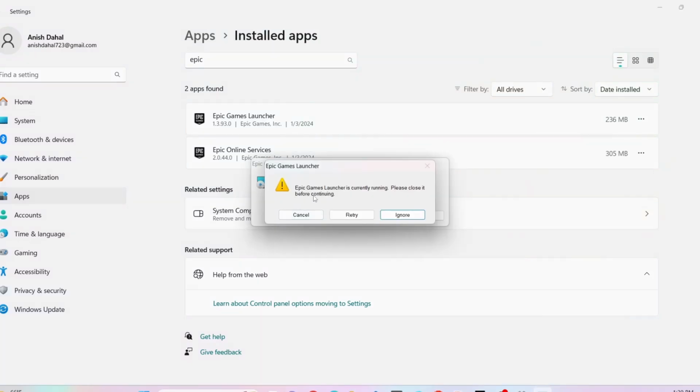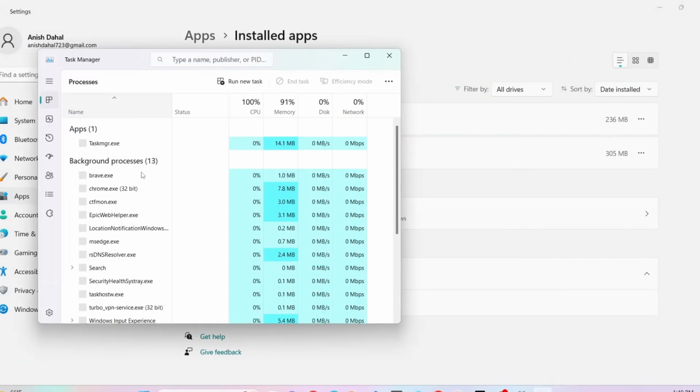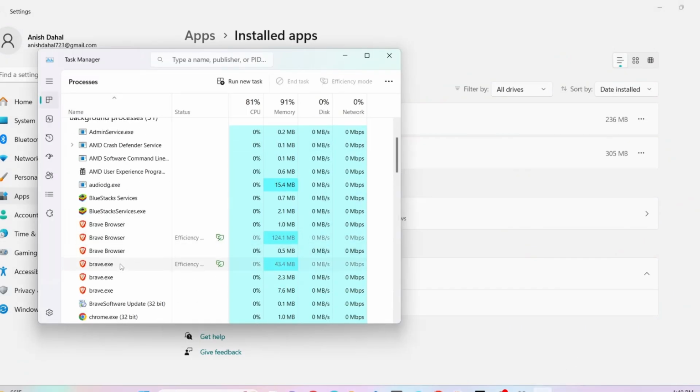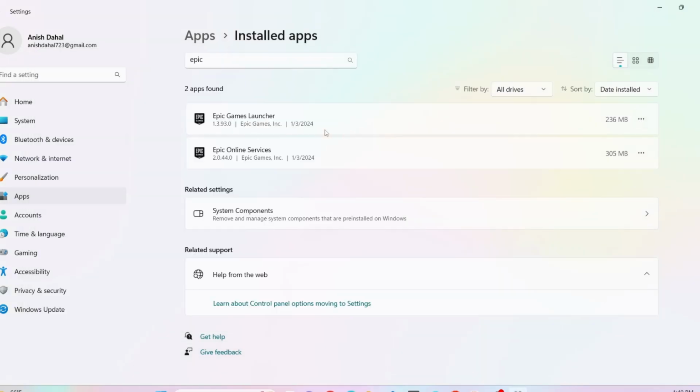As you can see, it shows Epic Games Launcher is currently running. If you find the same problem, then what you can do is open your taskbar and search for Epic Games Launcher. Right click on Epic Games Launcher and you will find this end task option. Click on it. Then try uninstalling Epic Games Launcher once again and you will be able to uninstall it.